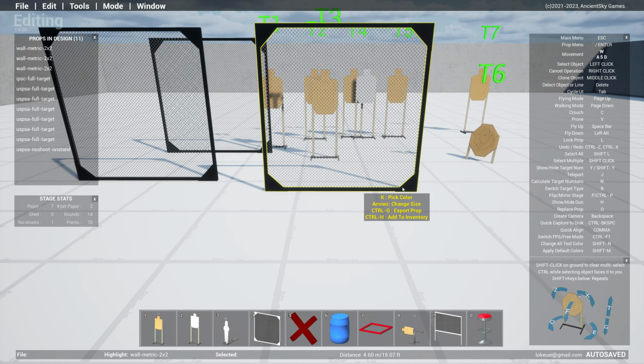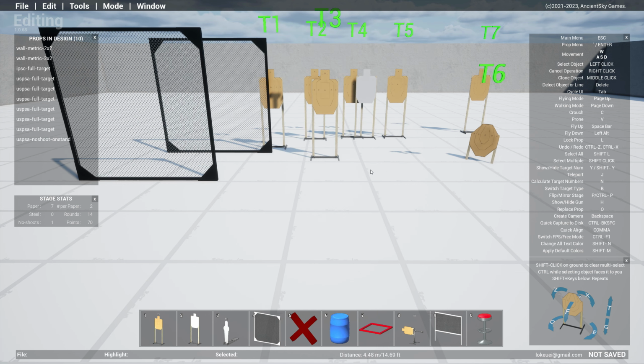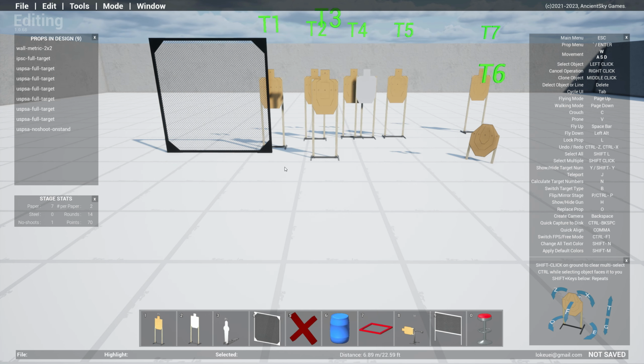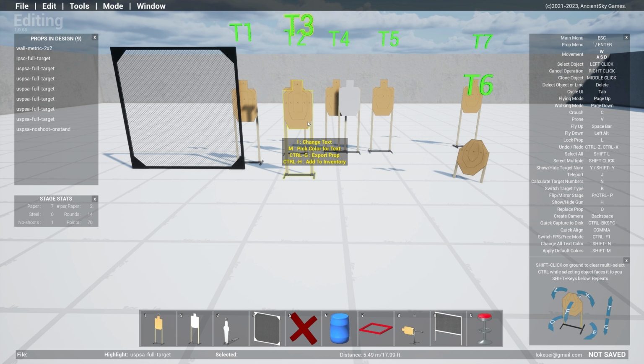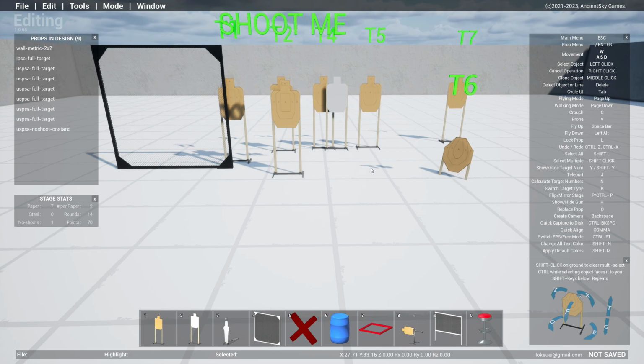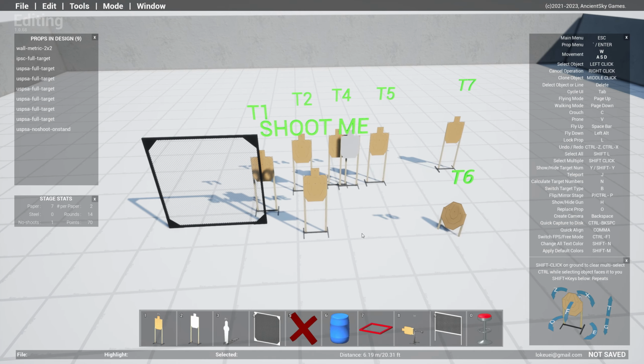To delete this wall, I can just highlight it and hit delete on the keyboard. You can also change text automatically. So for instance, in the USPSA target, I can change the text. Instead of using T3, I can change it to "shoot me," right? And then this target here will adopt this word, "shoot me," on top.